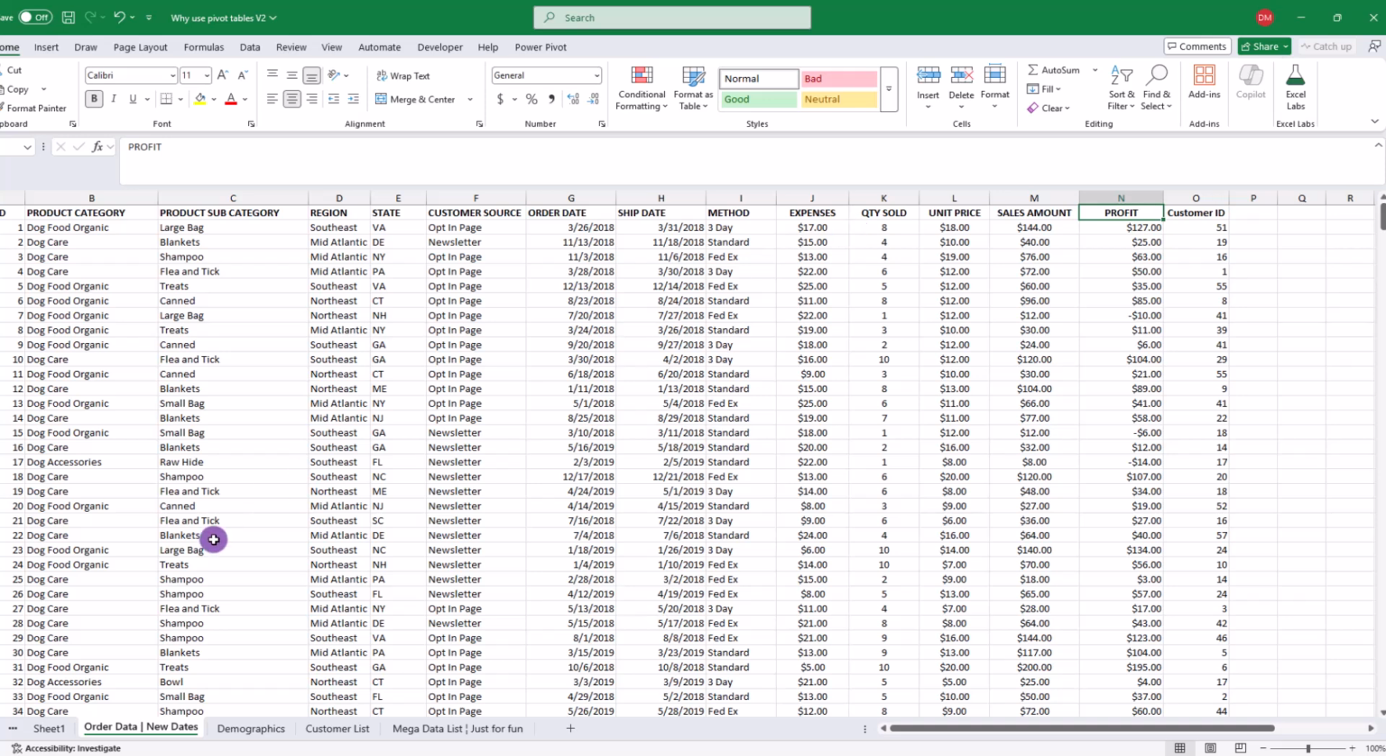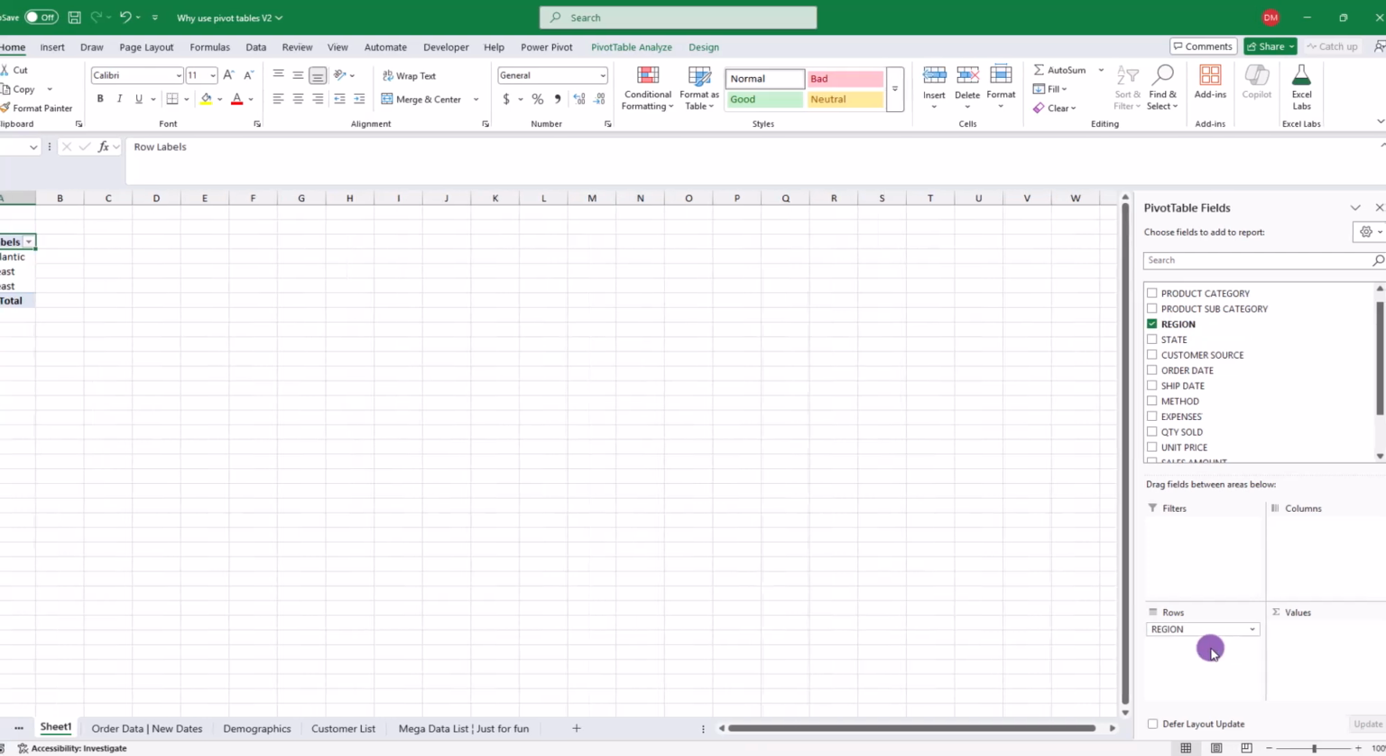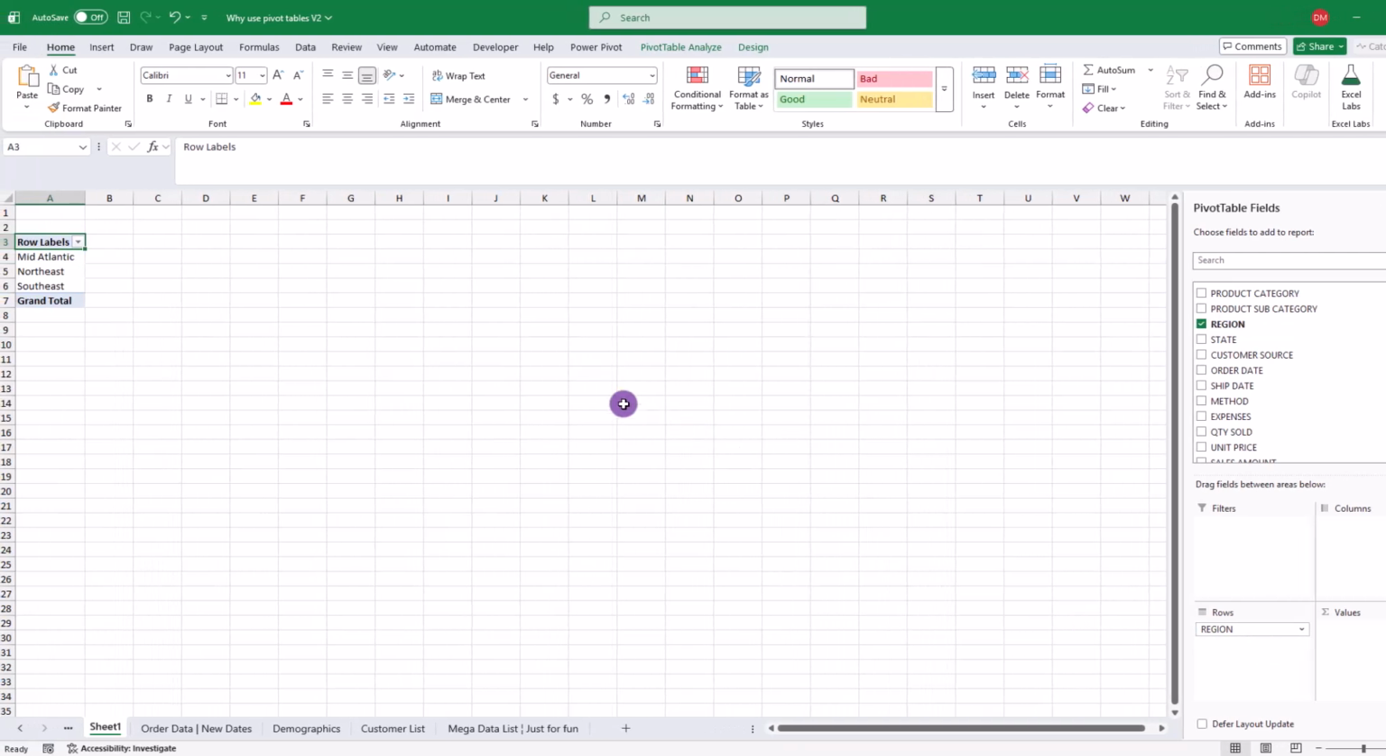Okay, getting back on point, let me go back here to sheet 1. Okay, so now we've identified these three quadrants. I will talk about the filters quadrant in a little while. So for right now, let's focus on these three quadrants. Okay, so the first request from the boss was to show the total sales for each region. So what I'm going to do is I'll take my region field and drag it down here into my rows quadrant.